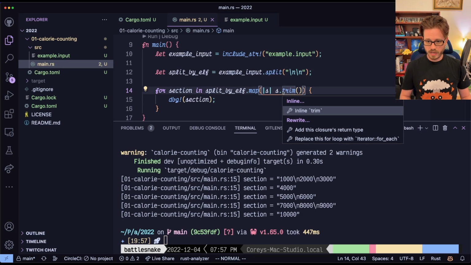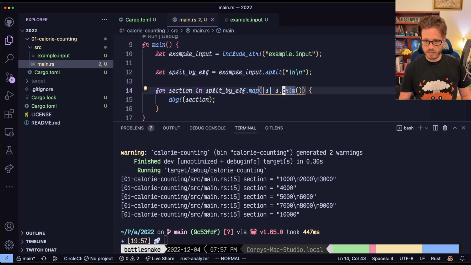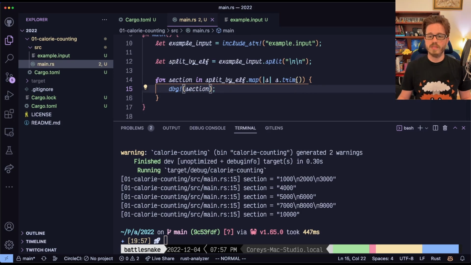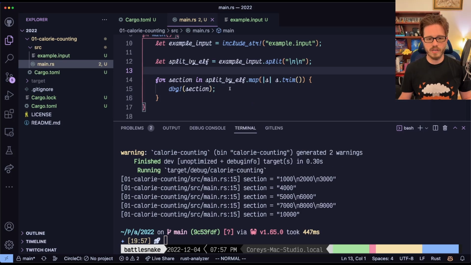I also think I can inline trim. Is that what I want? No, that's not what I wanted at all. I was thinking I could replace it without this closure and just call trim differently, but it's okay if it doesn't want to help me with that.